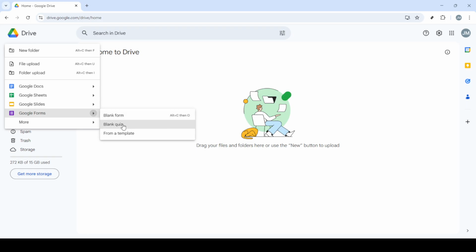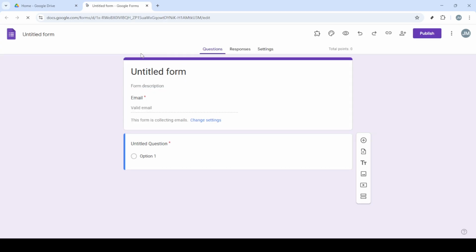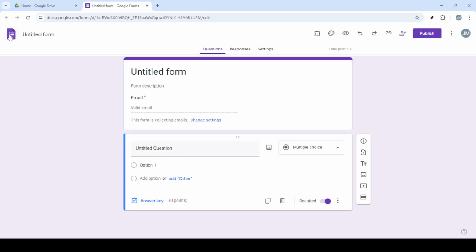First, you'll want to begin by opening your Google Drive. Head to the Google Drive homepage, which is where all your documents and forms are typically stored. Once you're there, look for the New button on the left-hand side. It's usually quite visible and is the gateway to creating all sorts of Google documents, including forms.